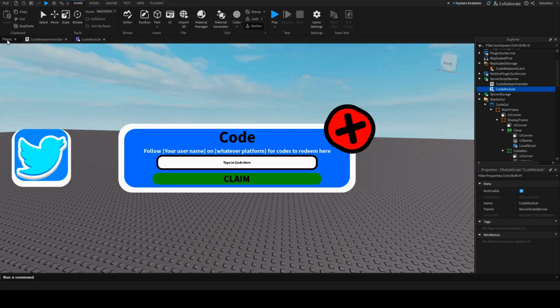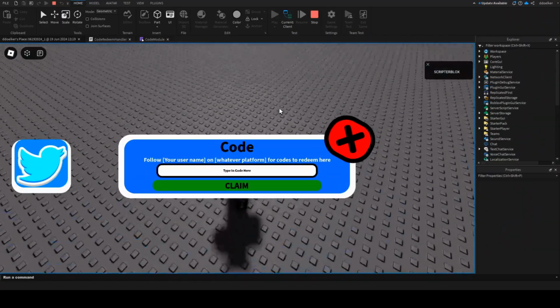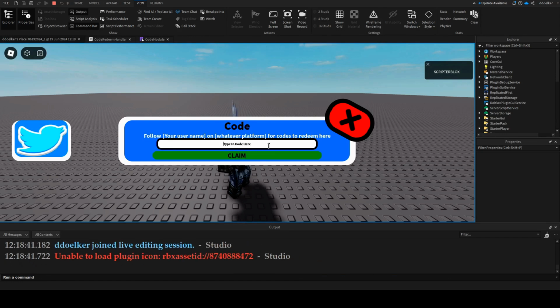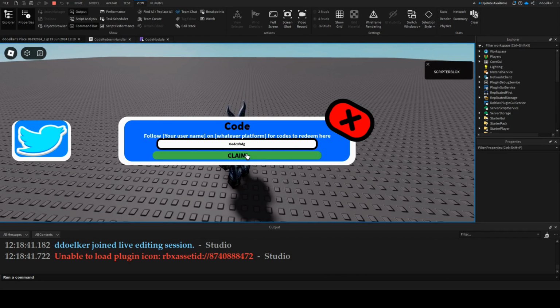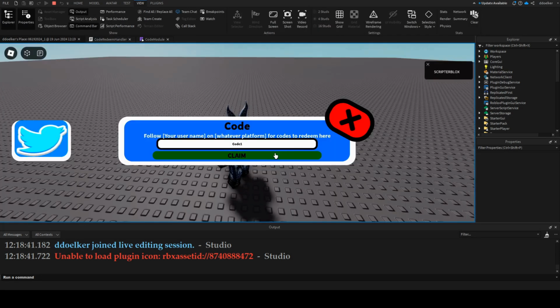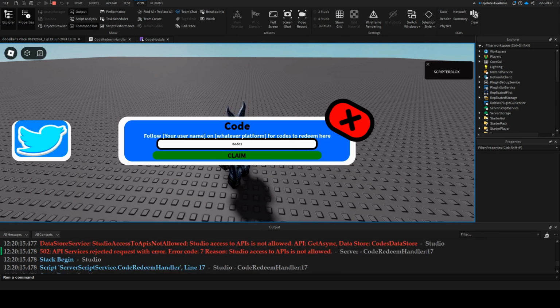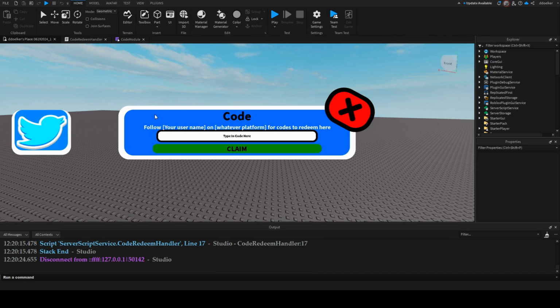Okay. And now to test this out, we need to ensure our game is published, so I'm just going to do that. Now, as we can see, if we join, and if we just type whatever into the code box, then if we click claim, nothing happens. But if we were to type in code 1, which is actually a valid code that I defined, then if we click claim, okay, we appear to have an error. Oh yeah, I just forgot to enable Studio Access to API services.